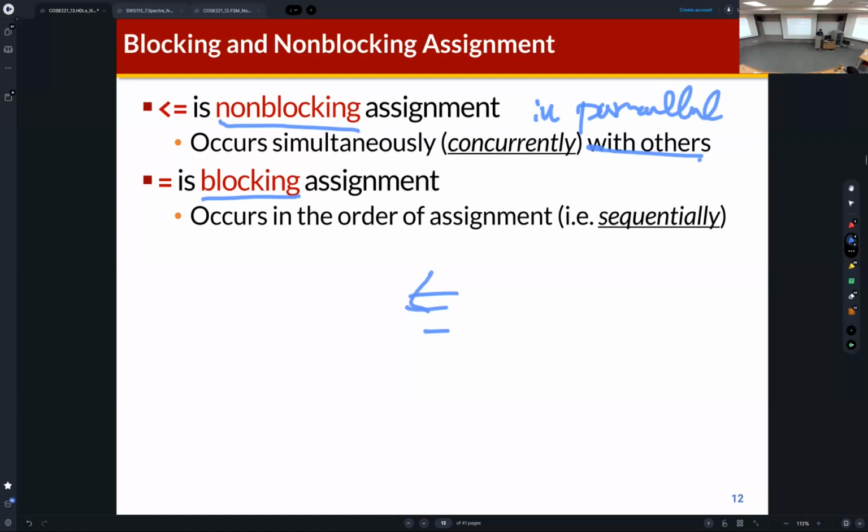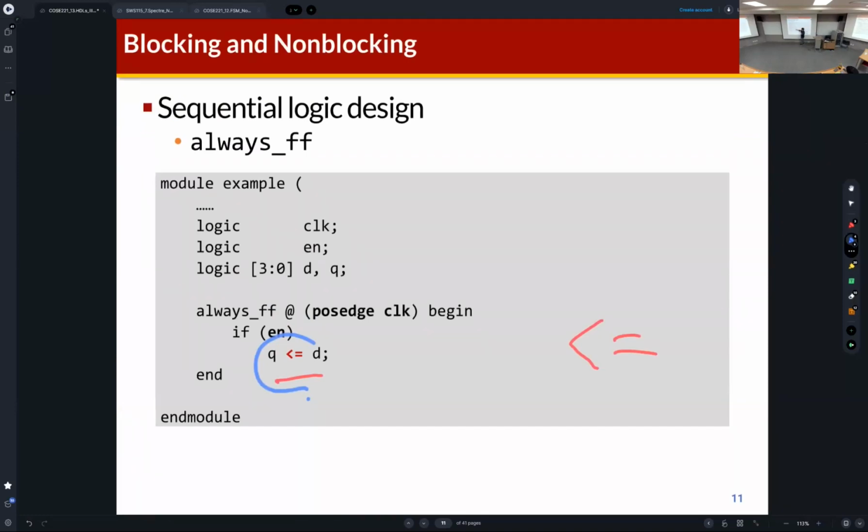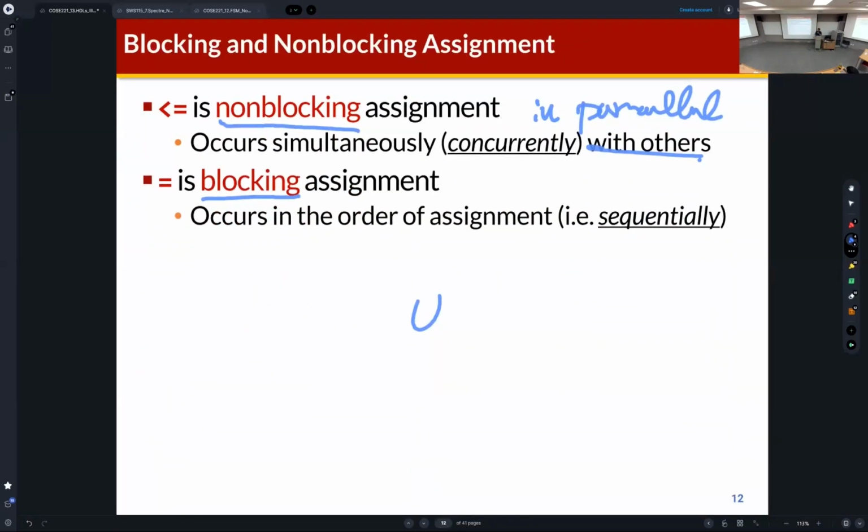So parallel means that there are many assignments. Actually in this example I used only one assignment statement, but you can use multiple assignments inside of this always_ff statement, like A, B, C, D, E, F. Okay, so non-blocking means that those assignments occur simultaneously or concurrently.